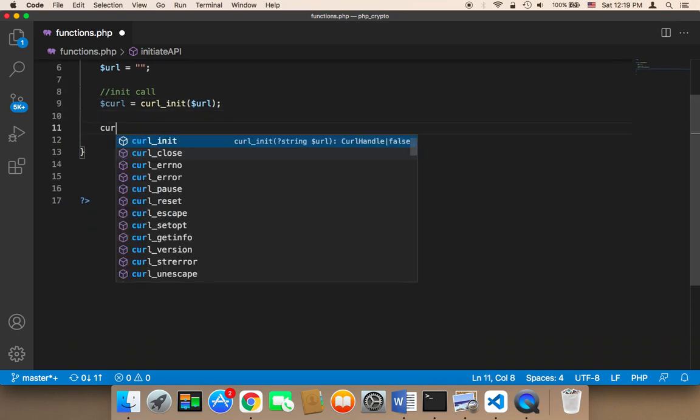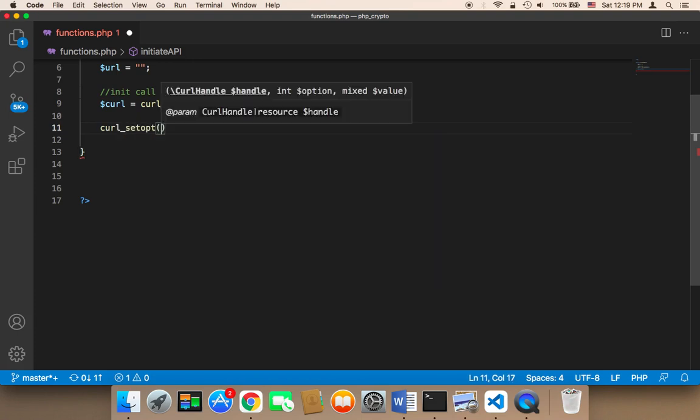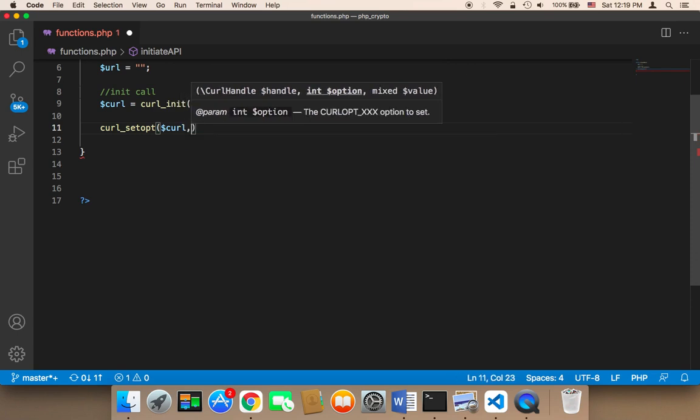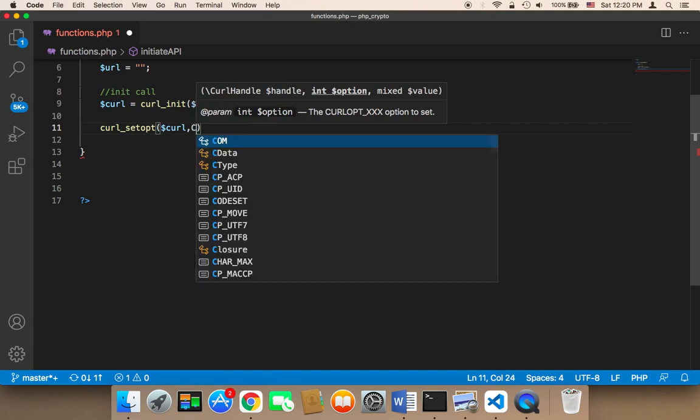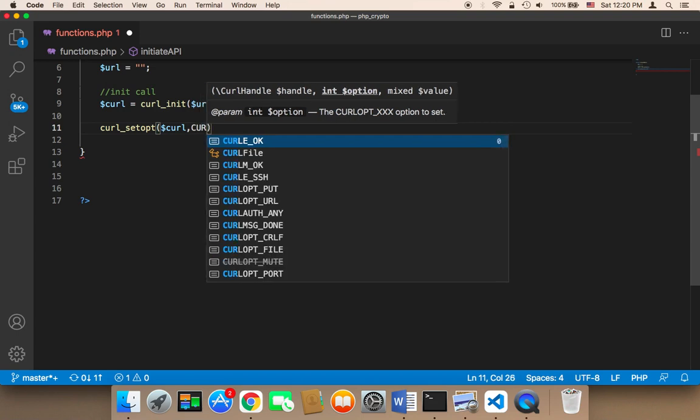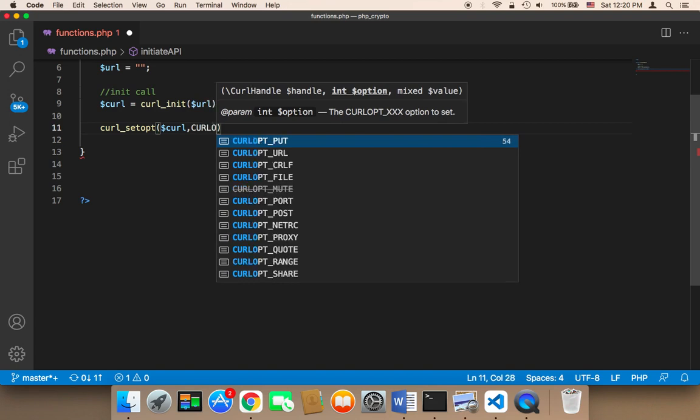The third thing that we need to do is specify the options. In order to do that, we need to use a function called curl_setopt. This function takes two or three parameters. The first parameter is always going to be the curl. The second parameter is the option that you want to have. The option always starts with CURLOPT, and then the option that you want.